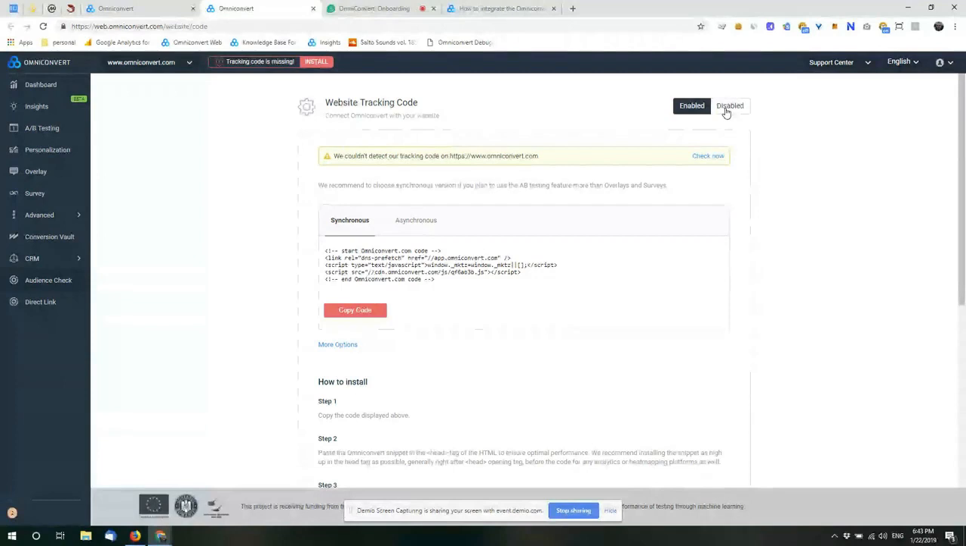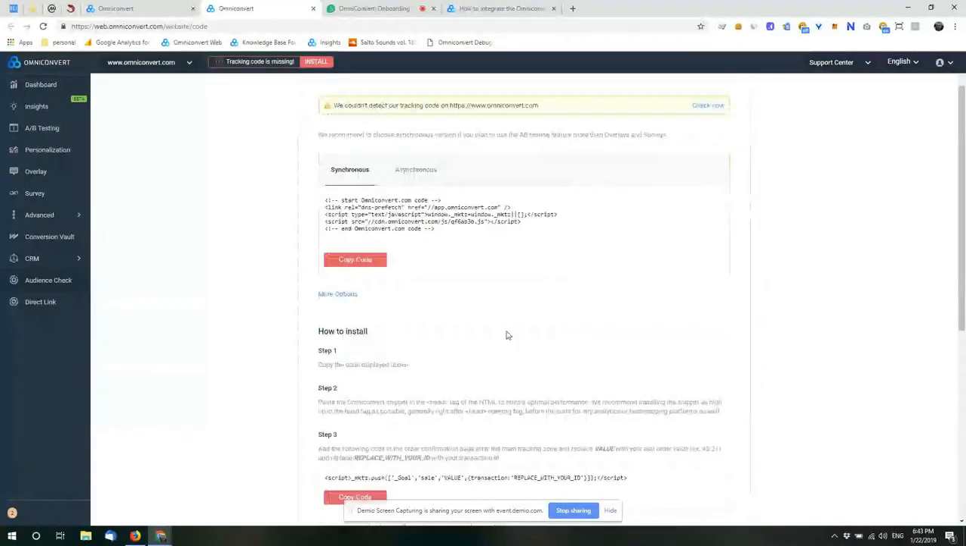So the tracking will be stopped, or any experiments will not show. Basically the platform won't have any influence on your website whatsoever until you, or us with our help, identify the issue and fix it. This is like a force majeure button right here.